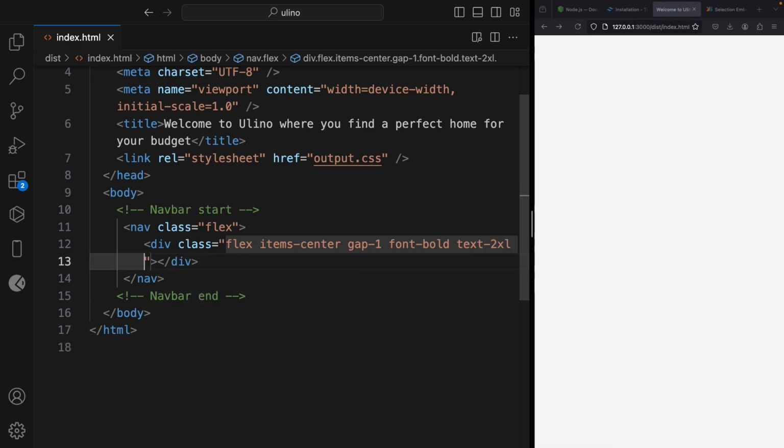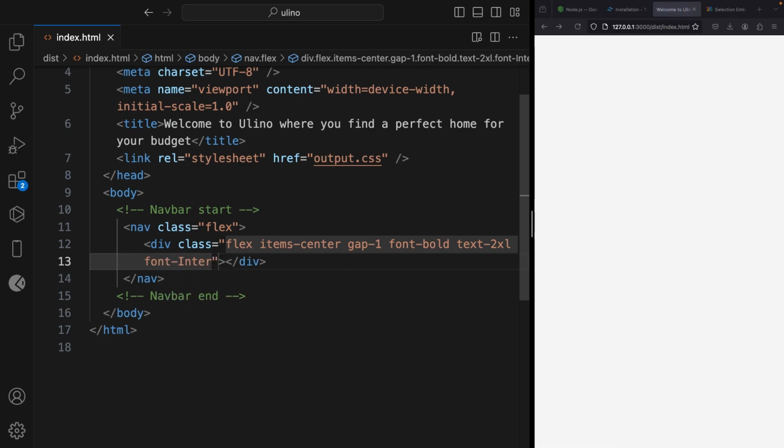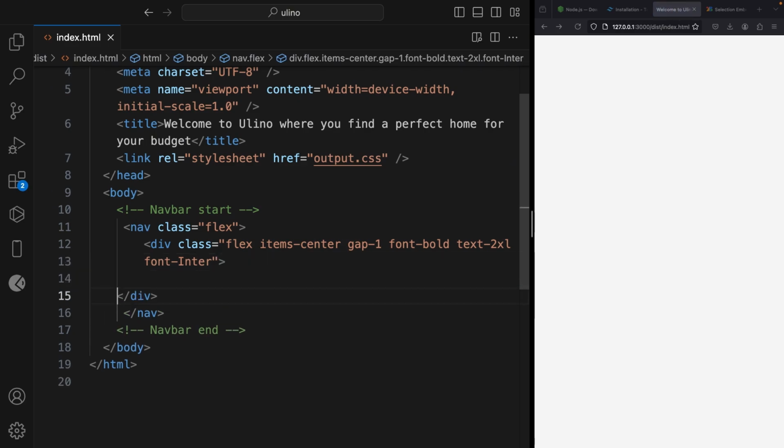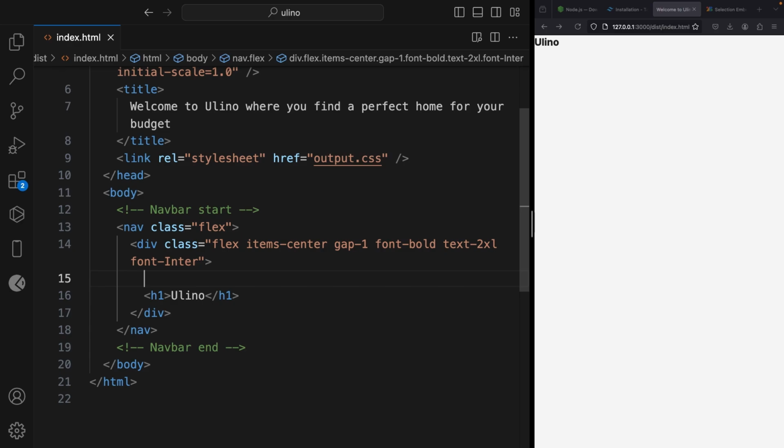And next, let's give it a font-dash filter. Awesome. Now, within, let's go ahead and add H1 and let's write in there. Awesome. Now, we are going to be using an icon as the logo. So for us to be able to make use of the icon, we need to add it to our project.